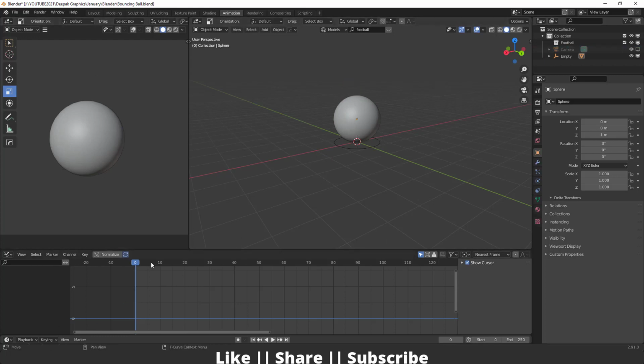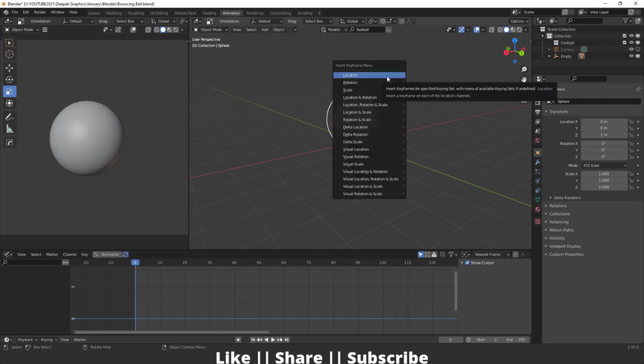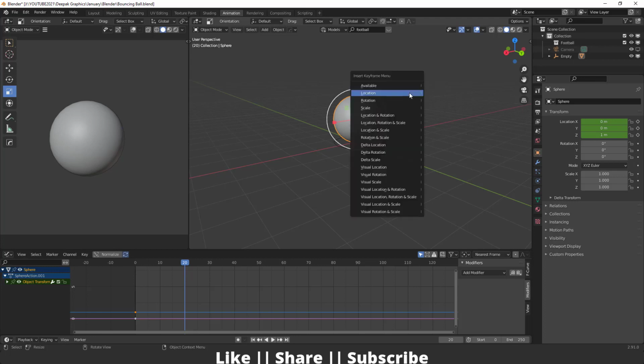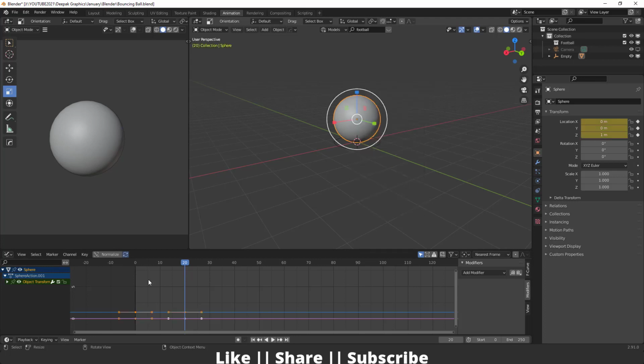Okay, so first of all I'm going to add one location keyframe to this sphere. I will go to my 0 frame, select this sphere, then press I, and here I will add one location keyframe, something like that. Here you can see we have one location keyframe. Then I'm going to move this slider to the 20th frame and add one more location keyframe, so it will look like this.